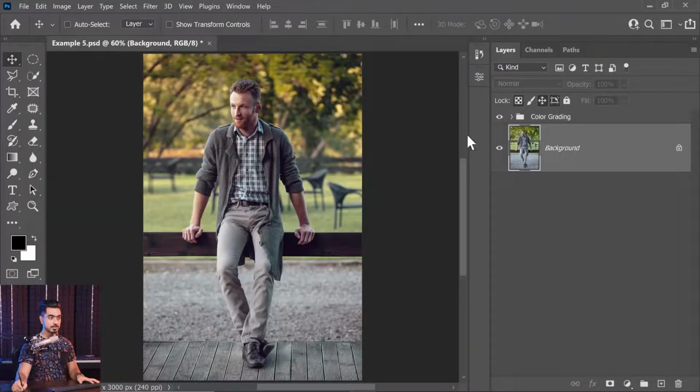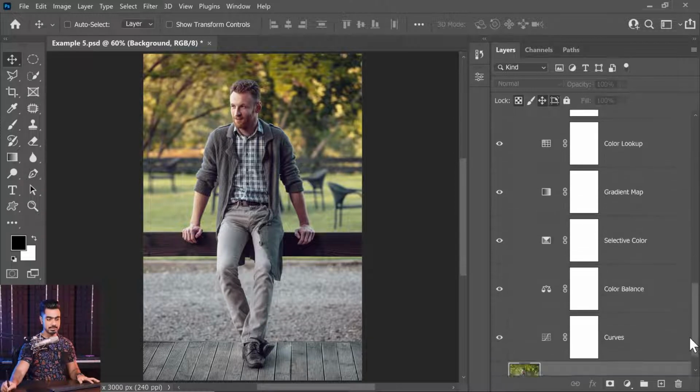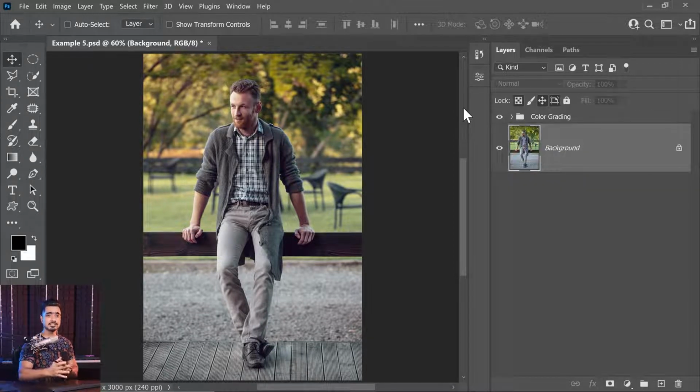So here we have our document and we have done some color grading on top of the image. If you open this group, you will see there are tons and tons of adjustment layers inside it. And there's a reason why I've put this here, so that we can discuss the difference between different sharpening methods.